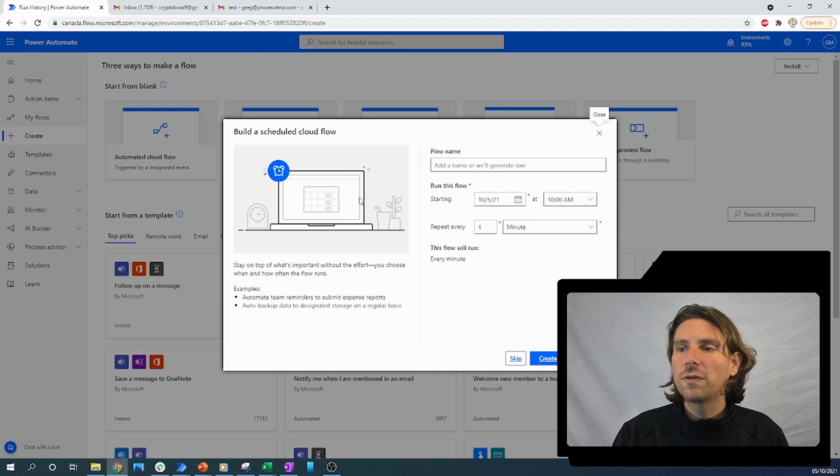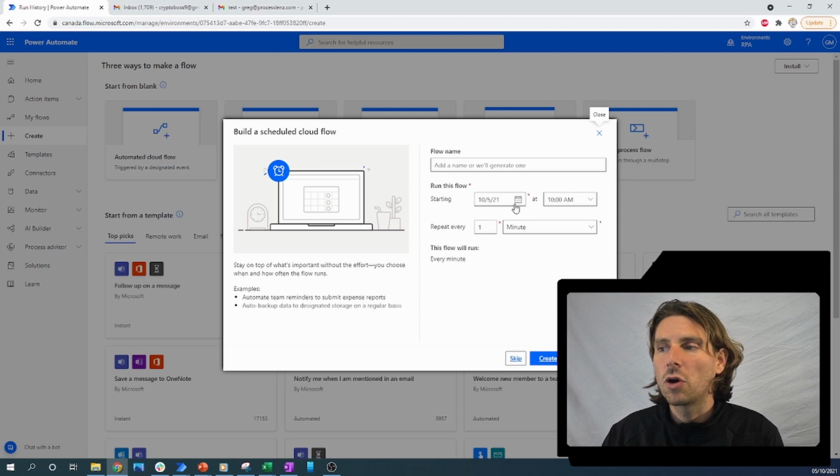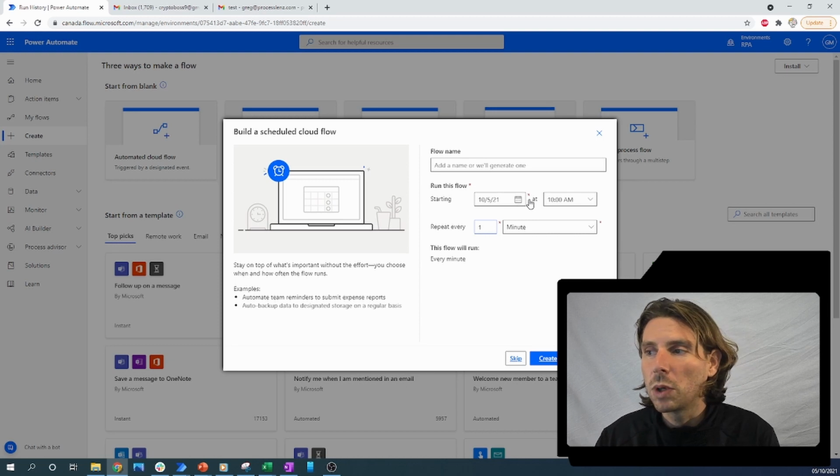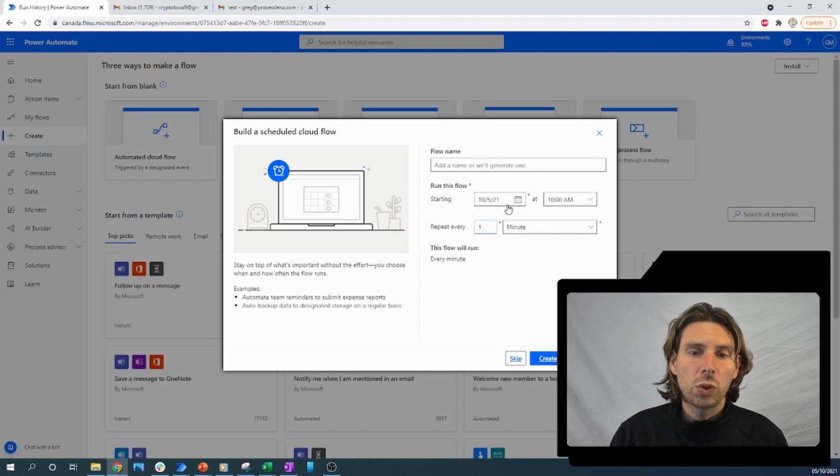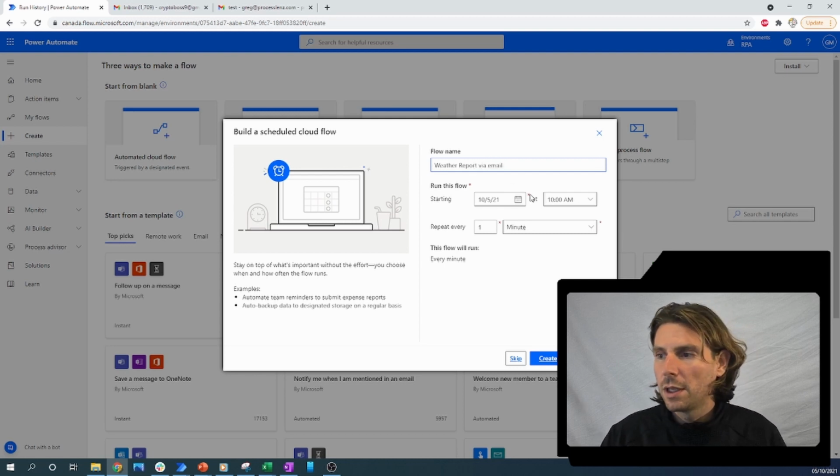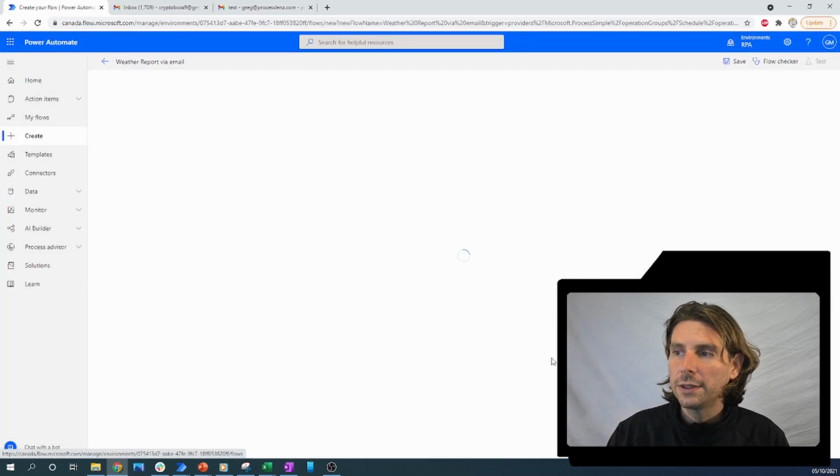So what scheduled flows are going to allow us to do is create flows that run on specific occurrences in time. So every minute, every hour, every 5 minutes, whatever interval of time we want, and also with whatever repetition that we want. So let's call this weather report via email. So we're going to make it every 1 minute.